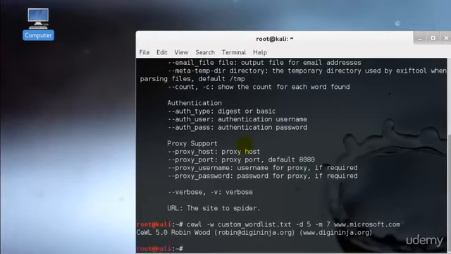So let's break this down. The -w means it will write to the file named custom_wordlist.txt. The -d would be the depth that CeWL will crawl into the website, that means inside the website. The 7 means the minimum word length. In this case, it will grab words of 7 characters minimum. And www.microsoft.com is the website. This command will crawl the Microsoft website to a depth of 5 pages, grabbing words at least 7 characters long.